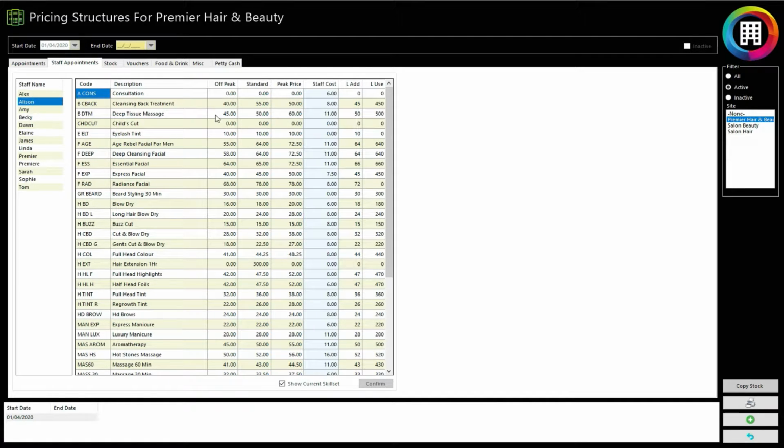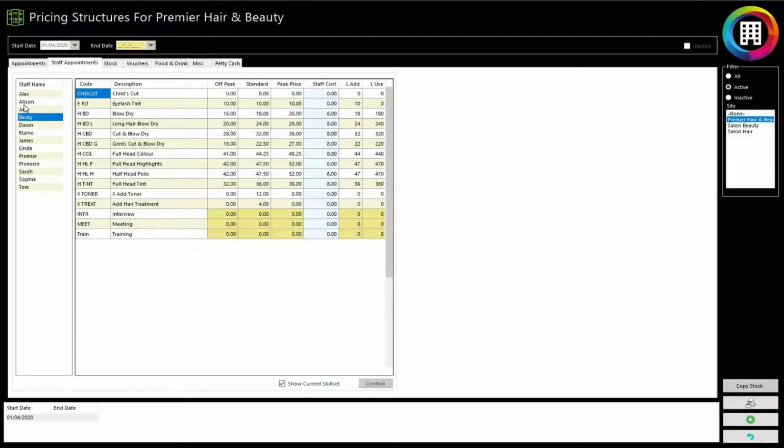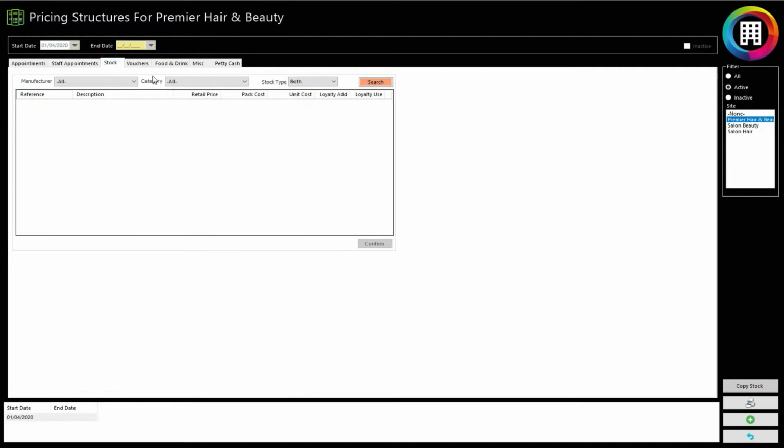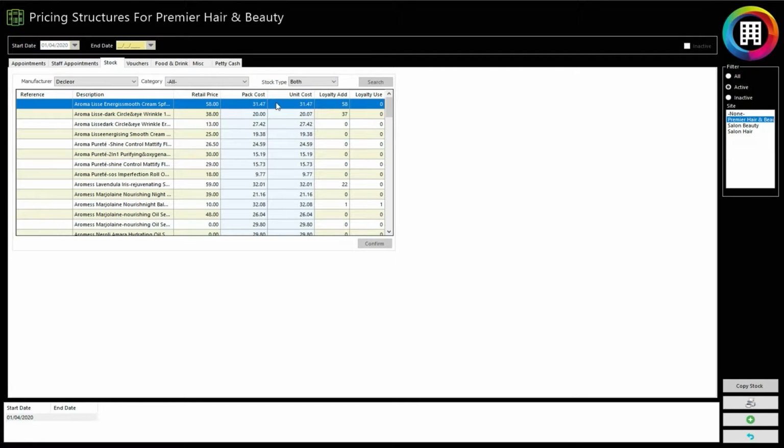The Stock tab will be where you can set the prices of your stock. Using the drop-down menu, you can select the manufacturer of the stock you would like to amend any prices for. You can also use the Category drop-down menu for a specific category of stock, if not all. The Stock Type drop-down menu will be to differentiate any stock used professionally or for retail. You can also select both. Click Search to then bring up a list of the applicable stock items.